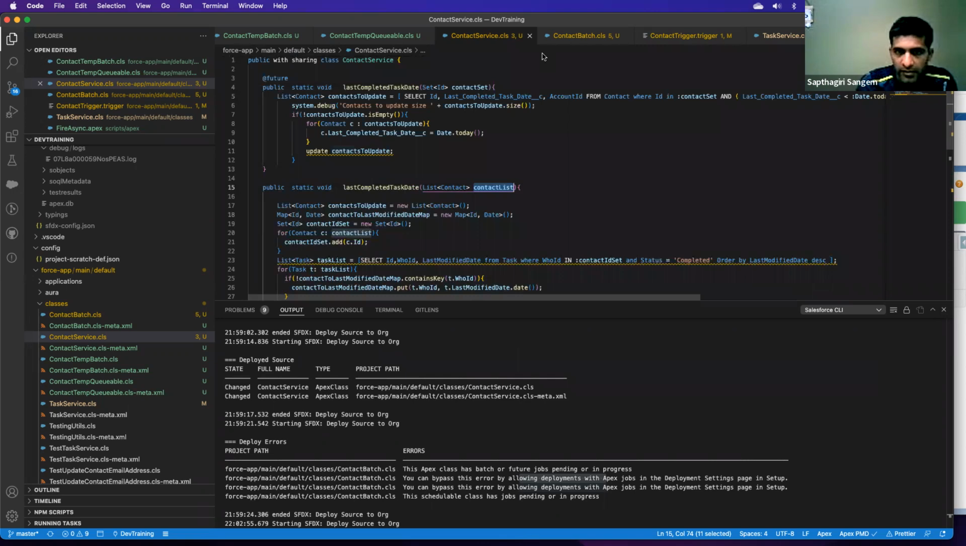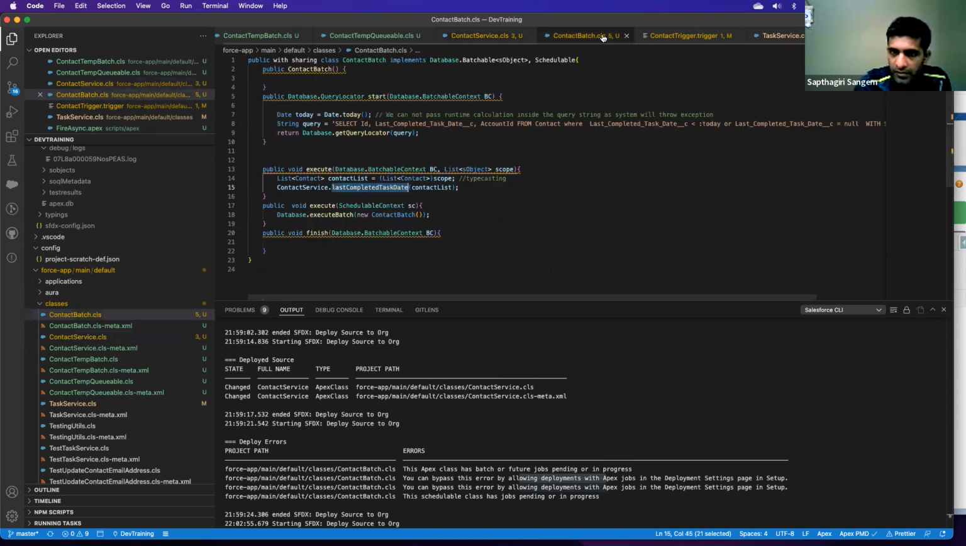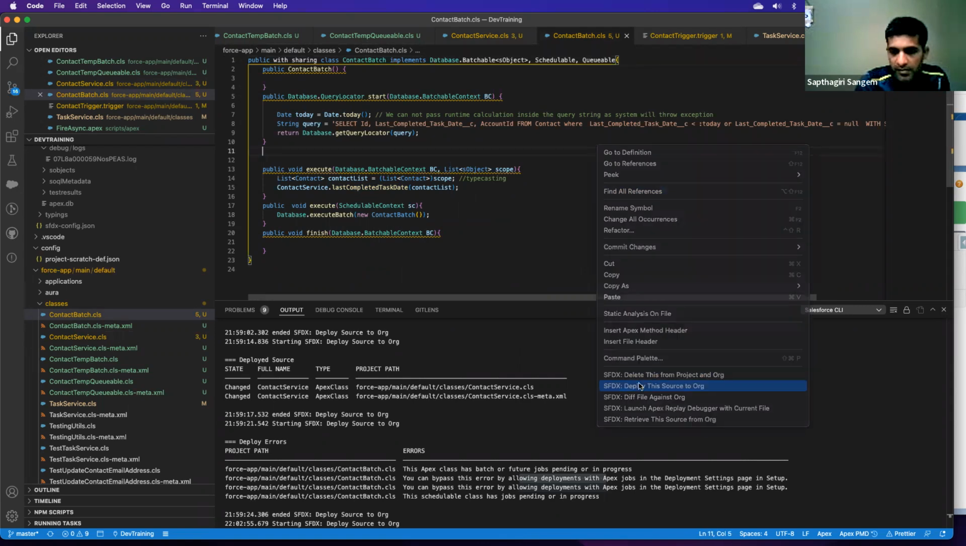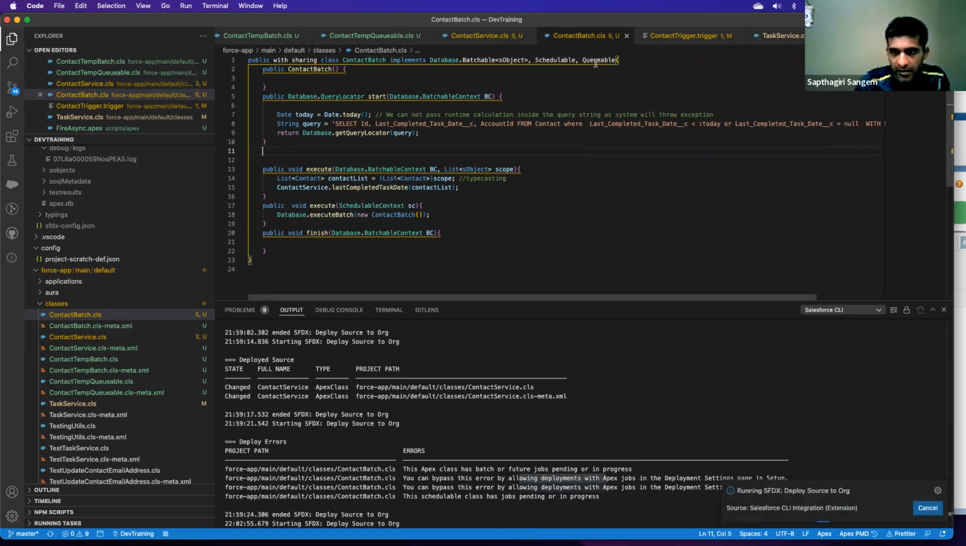The only thing we need to do is create another class, a queueable class. I don't know whether we can do it in the interface here with the queueable. Let's see. And if we try to deploy this, because we added one more interface, it might ask us to implement another execute method. So let's see.